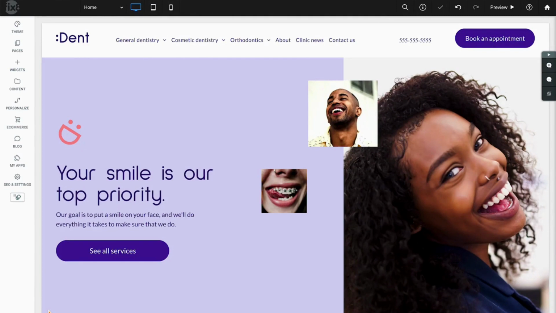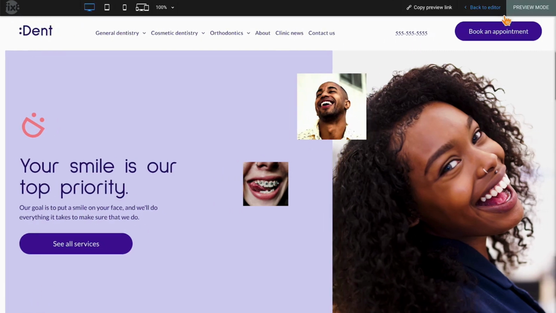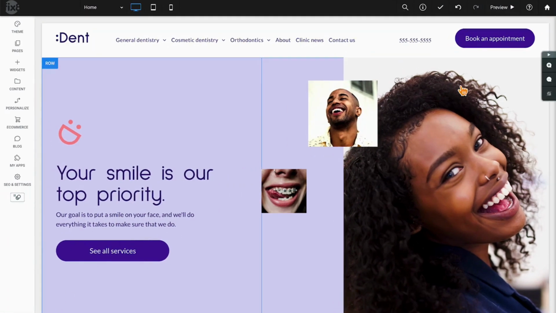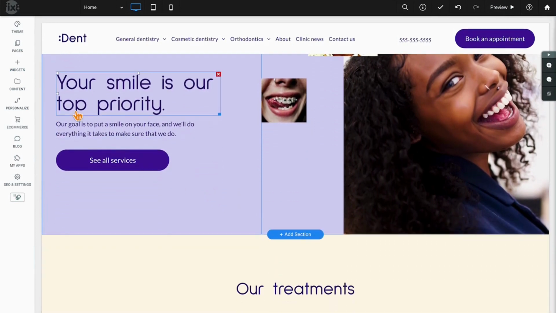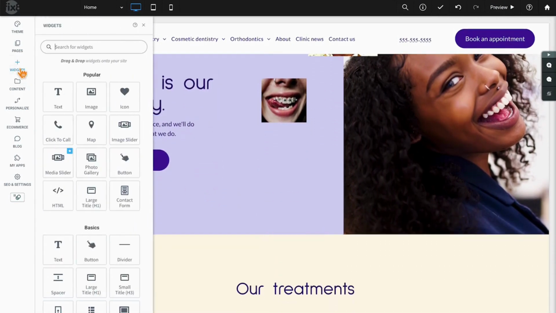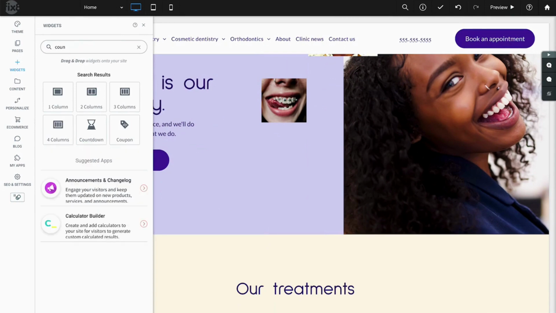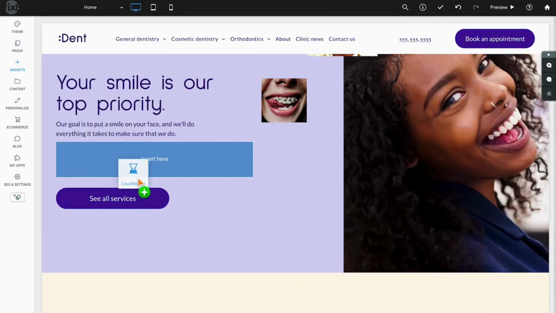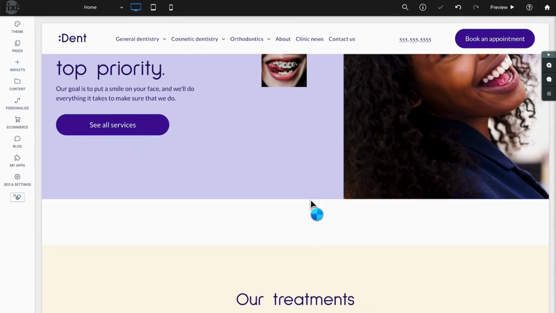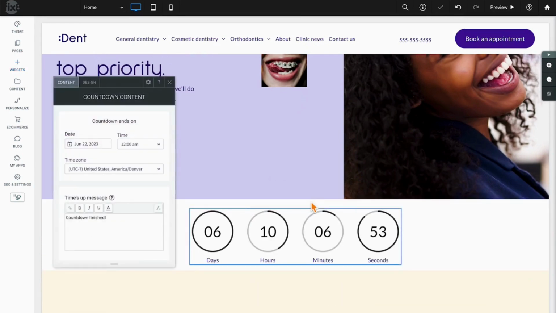Today we're going to be taking a look at the Countdown widget. First, make sure that you're logged into your website and in the edit mode. Next, move over to the widget section and search for Countdown. Next, drag and drop that widget where you wish for it to live on your page or row.